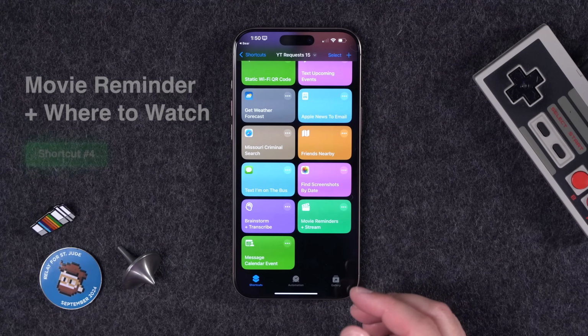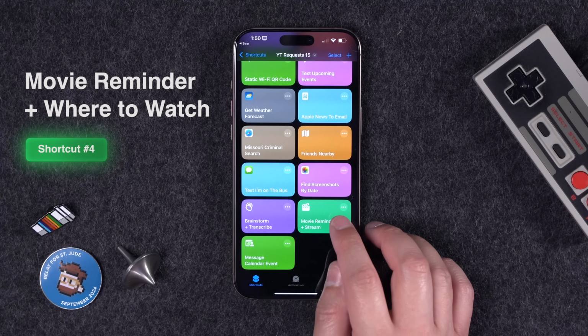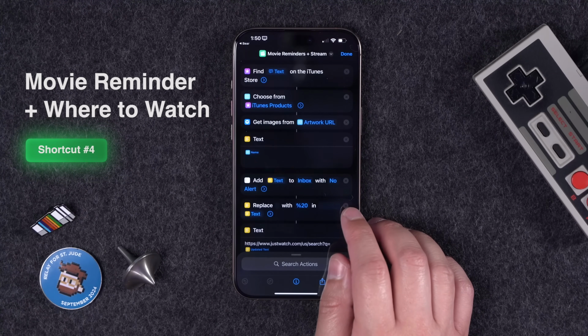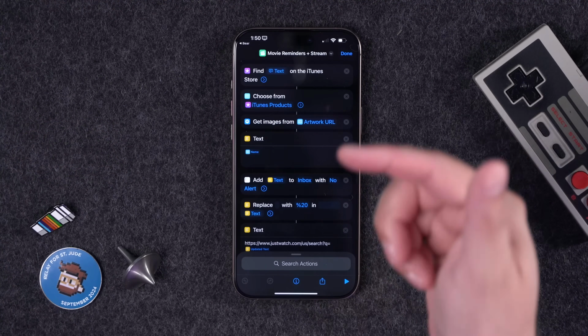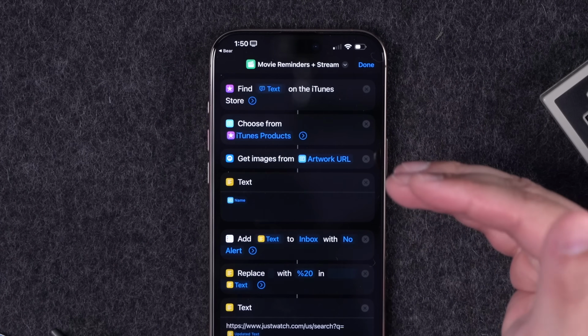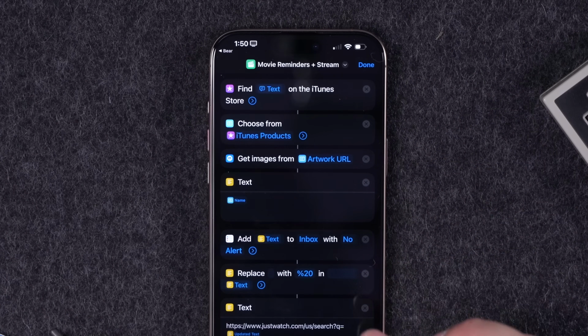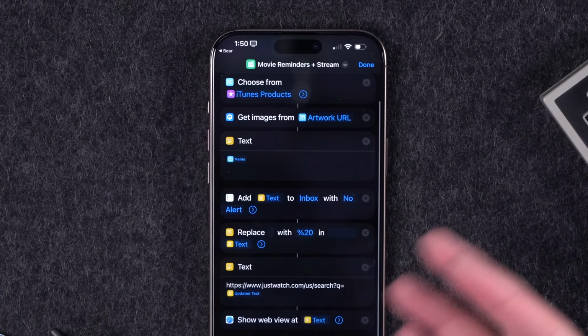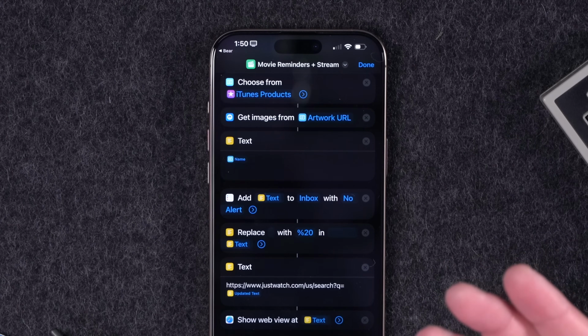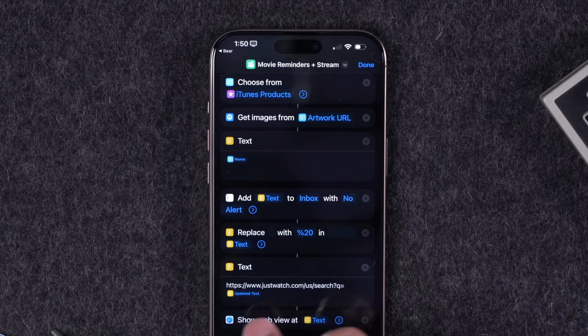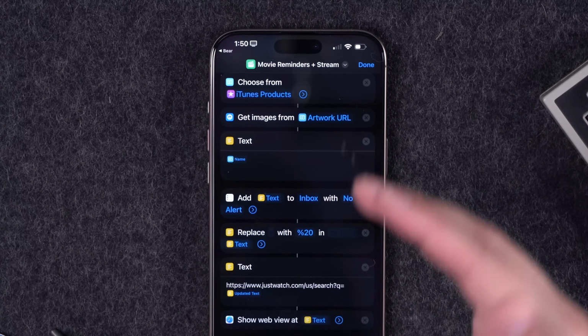All right, this next request came from 1CS Earl on a YouTube comment, and in a previous video, I created a shortcut where you can search the iTunes store and add a movie to a reminders list with the artwork for that movie, the title, and basically it can be an on-running list of movies you want to watch.